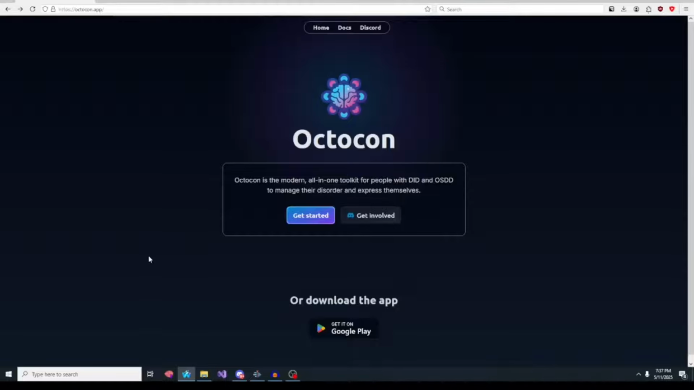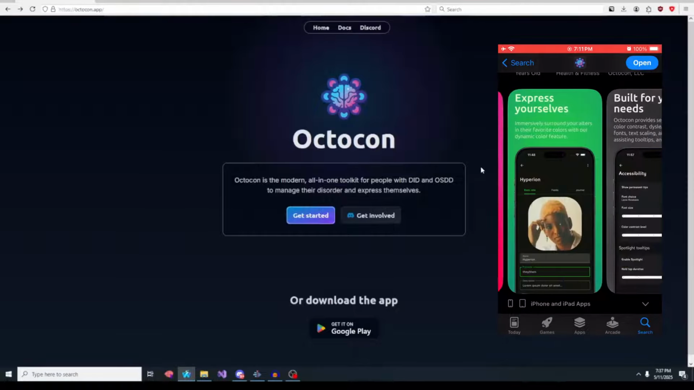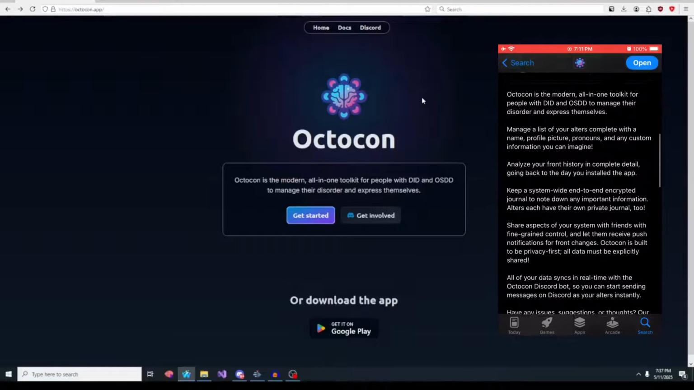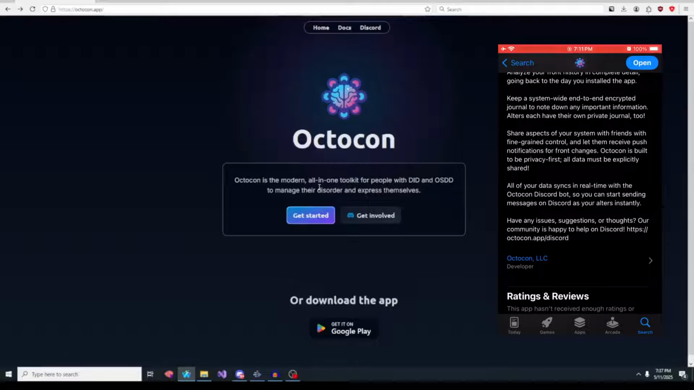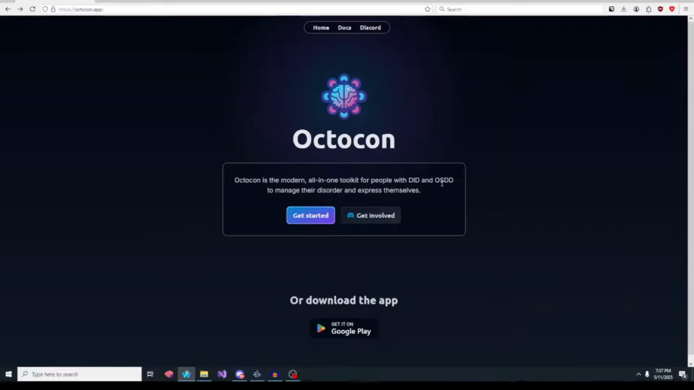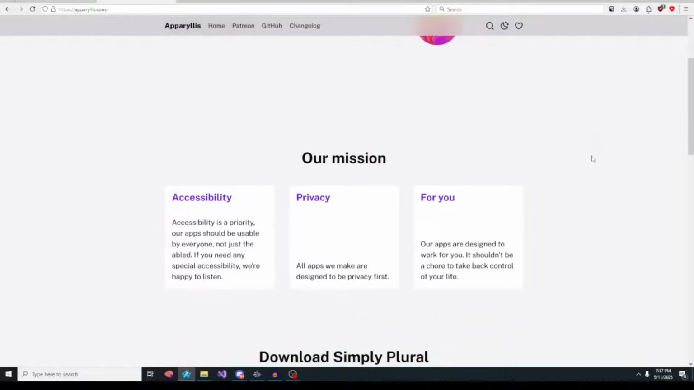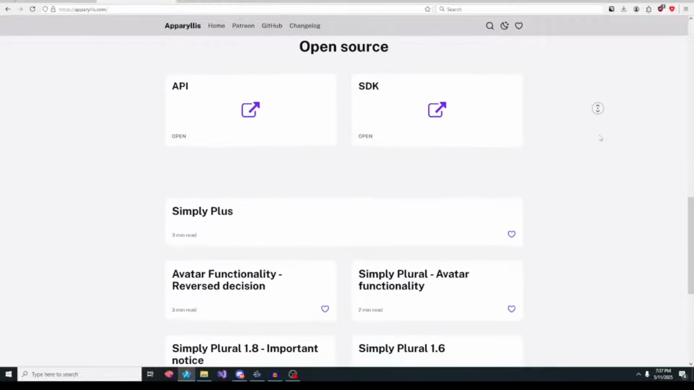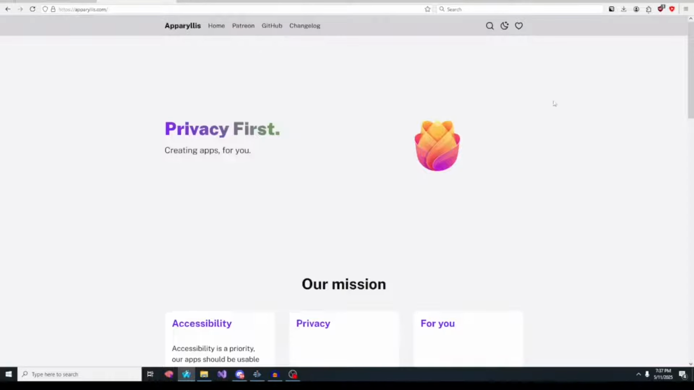So there is a new app for systems called Octocon. Now this is for tracking switches, making journal entries, external communication between each other, things like that. And it's worth mentioning there is this other app called SimplyPL, which does pretty much the exact same thing. Now this has been around a lot longer, and I use it almost every single day.